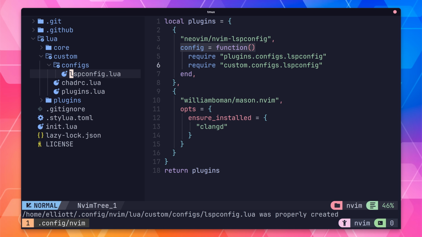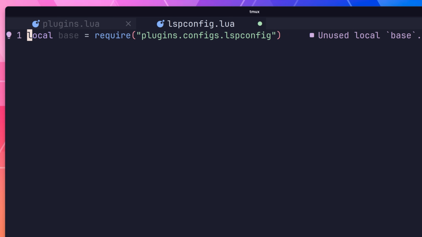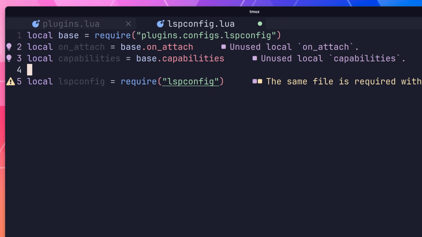Inside this file, we're going to store all of our custom LSP configuration. Open it up and add in the following line to import the base NvChad LSP configuration. We'll also pull out the on_attach and capabilities functions for use in a second. Now we want to import the lspconfig plugin. You may see a warning for this regarding conflicting names, but it shouldn't affect anything, so don't worry.